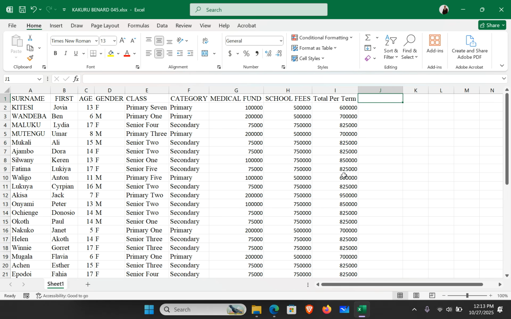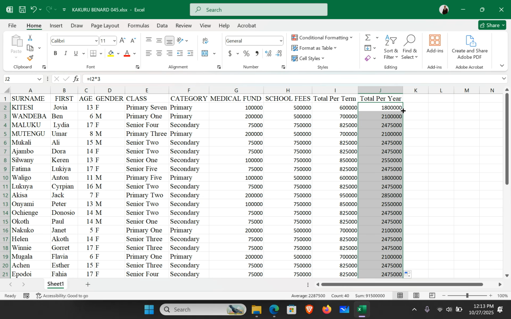Next, what we need is total per year. And under total per year, that means that we shall get equal signs. We get total per term times the 3 terms. Then we press enter. So this is the total needed per year on every child. So from here, we are almost done with medical fund, school fees needed, total per term, total per year.